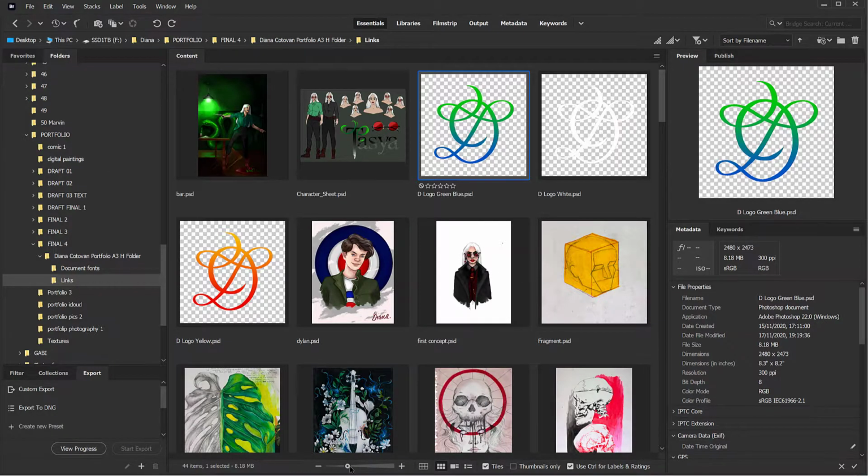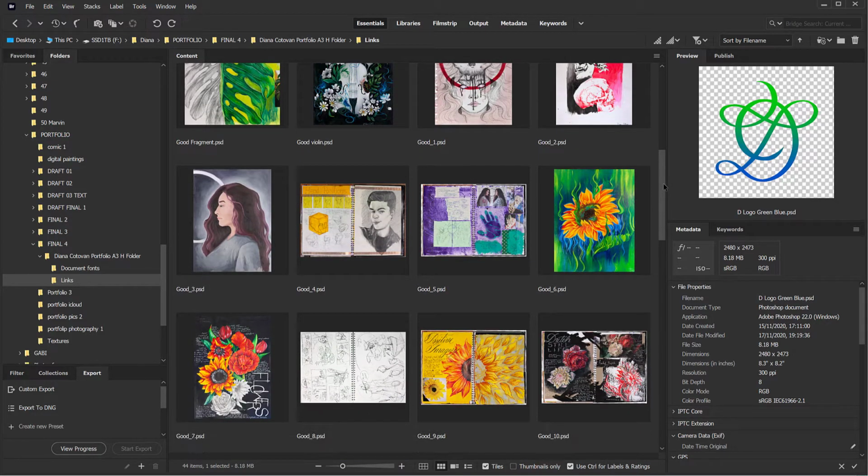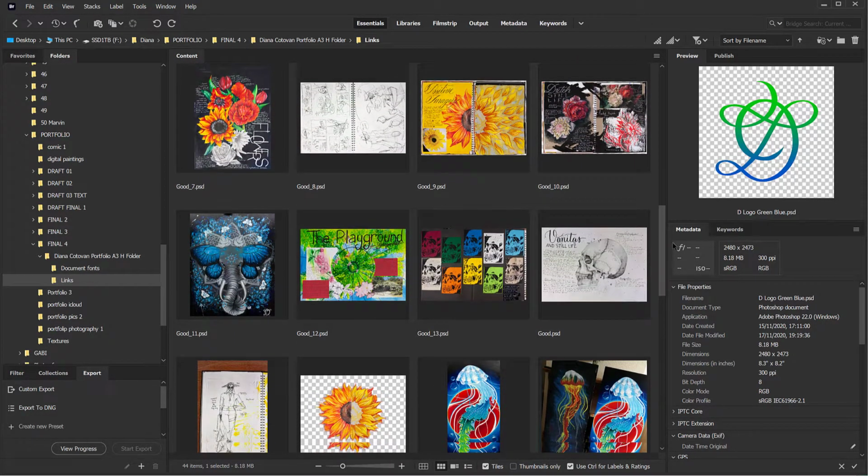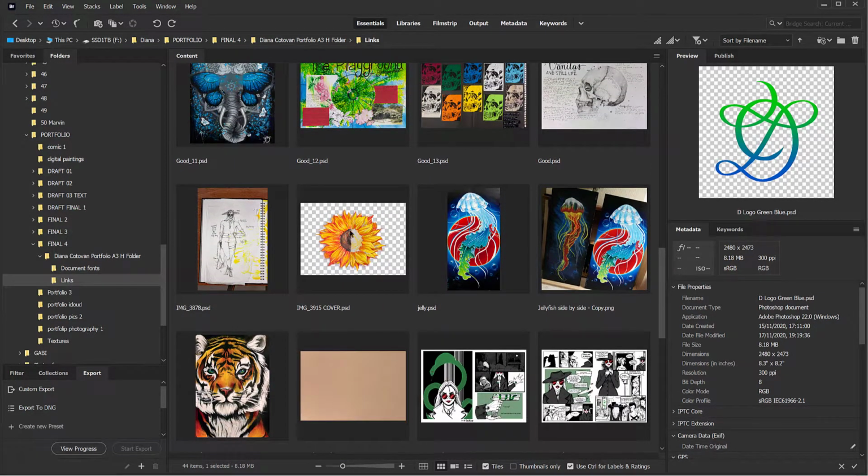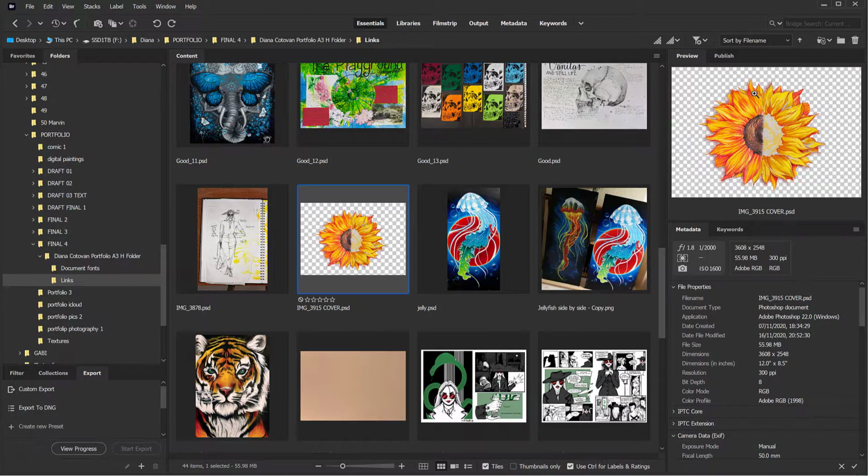I can change the size of the preview using this slider down here, and I can scroll down really quickly and see the contents of the files. So in this case, look, this is the image that I used in my title page. It's called uninspired IMG 3915 cover. This is the file. Click on it to see a preview. The reason you see this checkered background is because the background of this image is transparent.